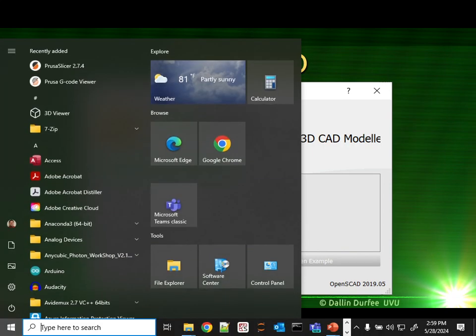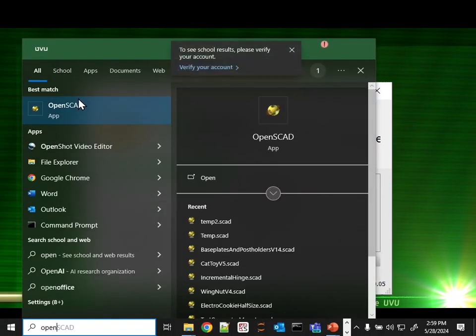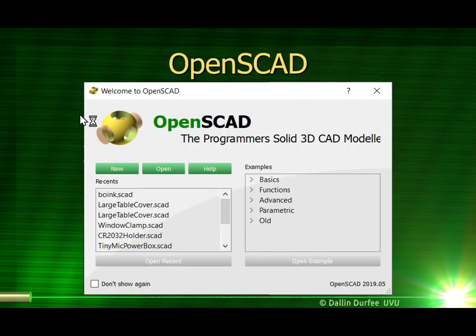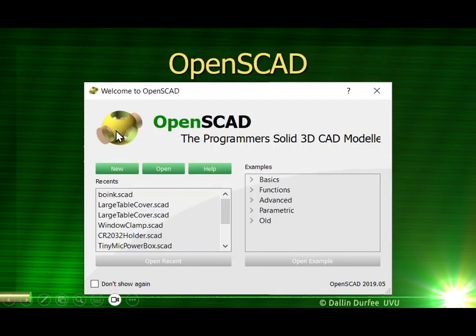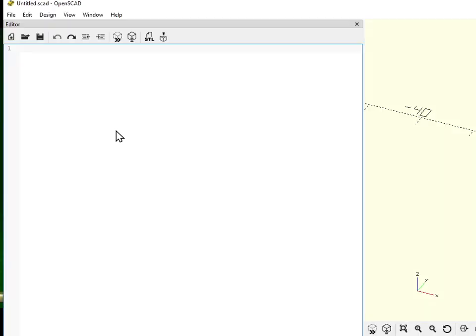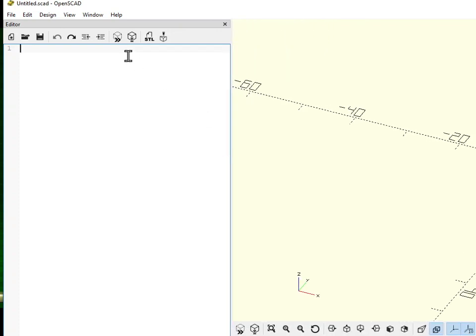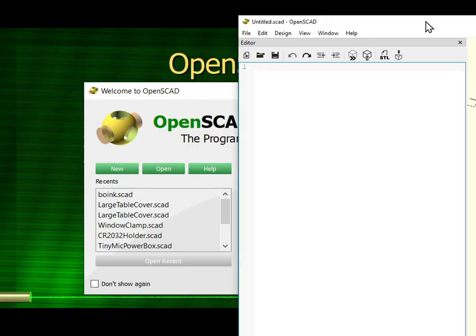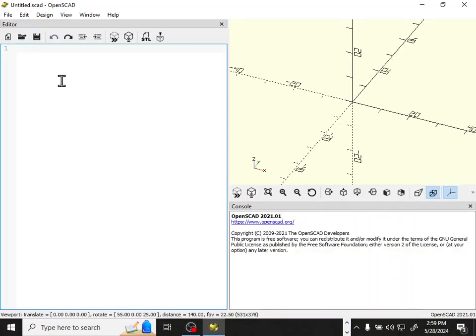I'm going to open it on my computer right now, so I just search for OpenSCAD. There it is. I click on it to start it, and here we go. There's the screen I told you about, and I'm going to click on New. There we go. And here is a new file here. Let me give some space here. All right, and so this is OpenSCAD. Whoops, I lost it. Let's bring it back. There we go. So here's OpenSCAD.